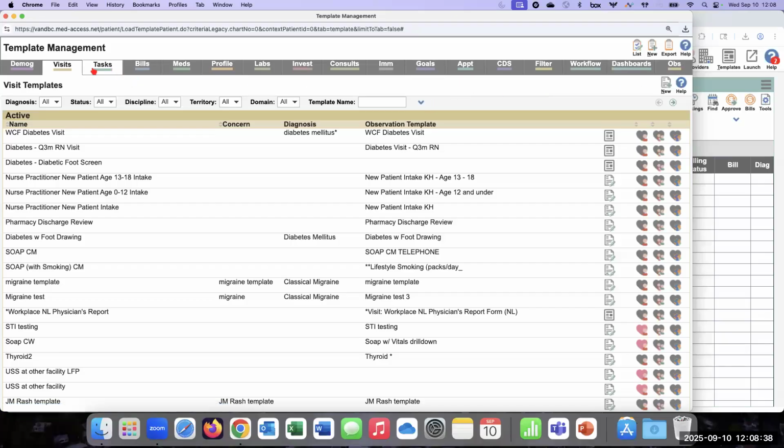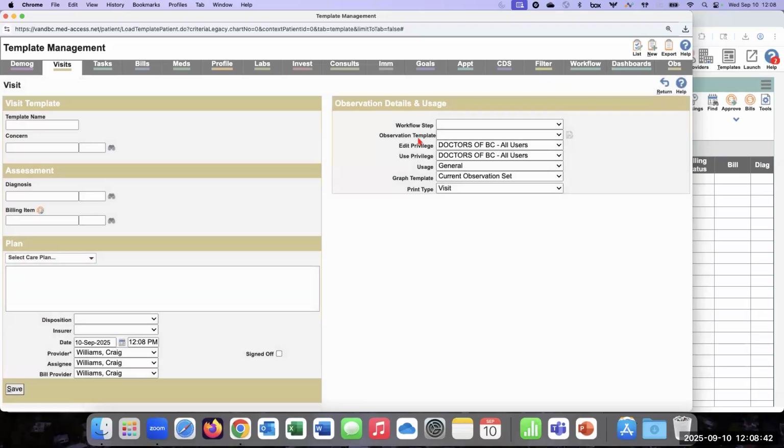So if we just take a visit template, if I open it, it gives me all these various places that I can add to create the template. I can pre-populate concerns, diagnosis, billings, plans. If there's something I commonly type in the plan, and it's of that type of template, let's say it was a minor surgery, so I tell them to change the dressing at 7 days, I could add it here.